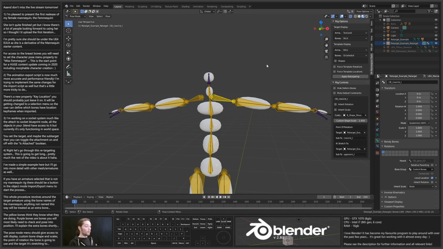Even if the deformed bones have come from Unreal Engine and the deforming bones are pointing all over the place. The idea is to set this up to stretch between the bones and create a rig that can be animated in Blender no matter which way the bones are pointing, which I'll show shortly on a more difficult retargeting example.